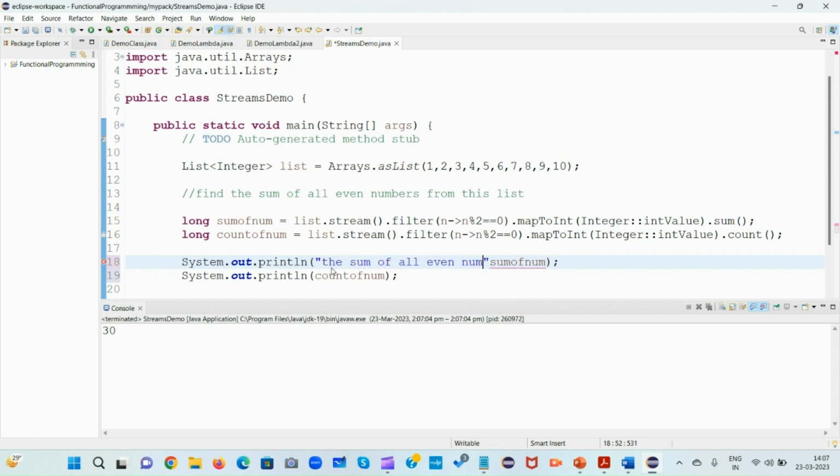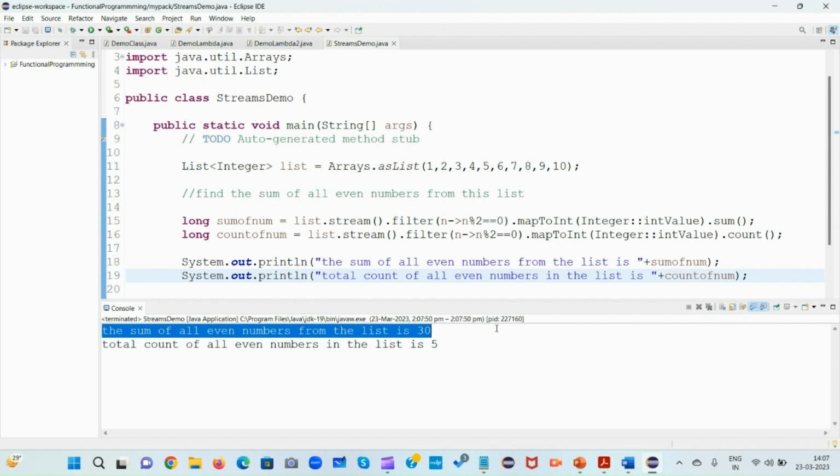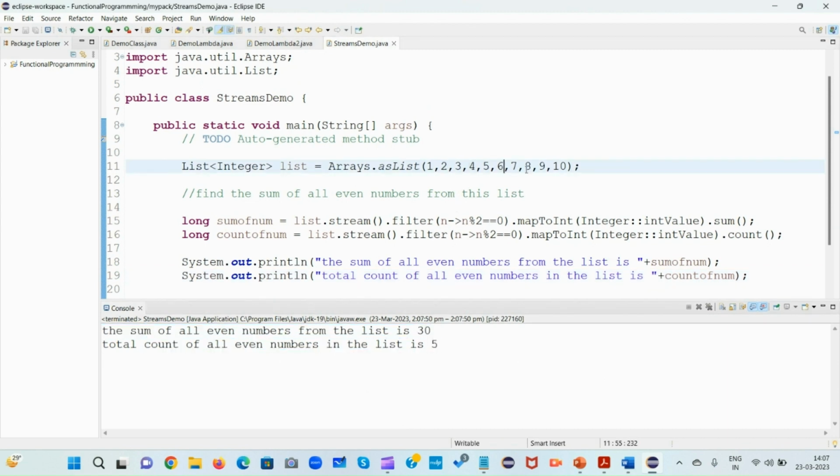Let's make it more readable. The sum of all even numbers from the list is, and the total count of all even numbers in the list is. Let's run it now. So we can see the sum is 30 and the count is 5.